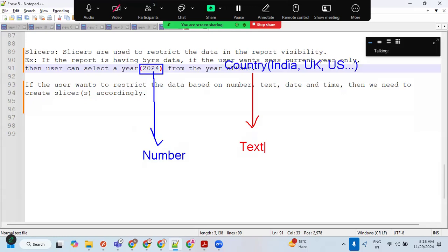We are creating a filter. The business requirement is demanding to add a slicer in the report to restrict the data based on their interest. Automatically, we don't need to say it is a text. Power BI can understand this is a text filter. This is text data, so the options for a number and the options for text will be different. We are going to see that.